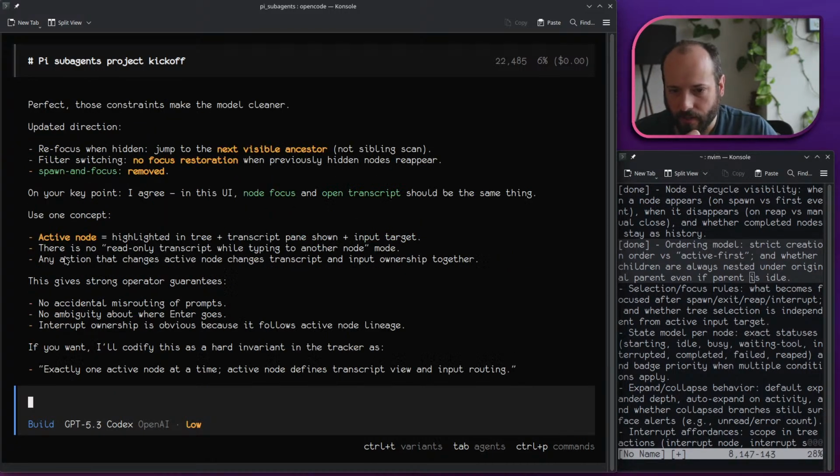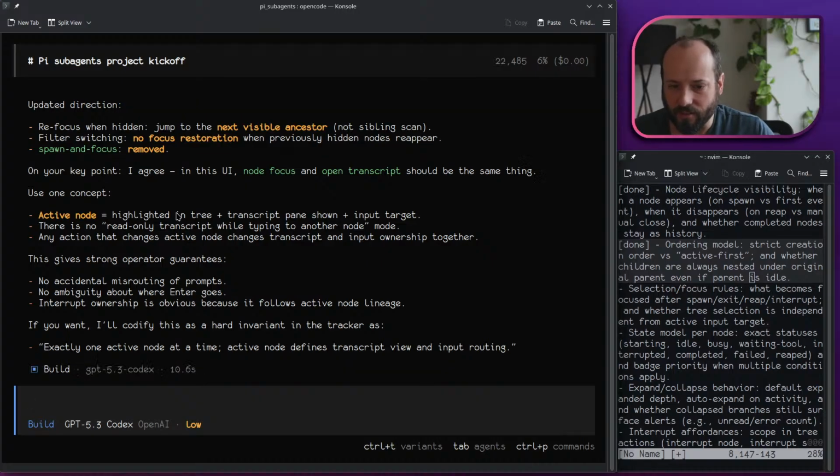Okay. Use one concept. Active node equals highlighted in the tree, and the transcript pane is shown, and it's the input target. Perfect. There's no read-only transcript while typing into another node mode. Yes. Any action that changes the active node changes the transcript and input ownership. Yes. Yep, no accidental misrouting of prompts.